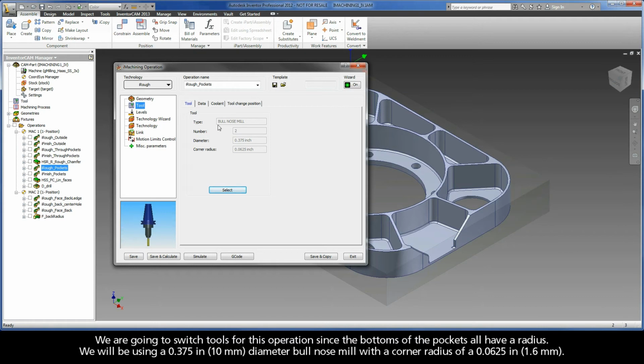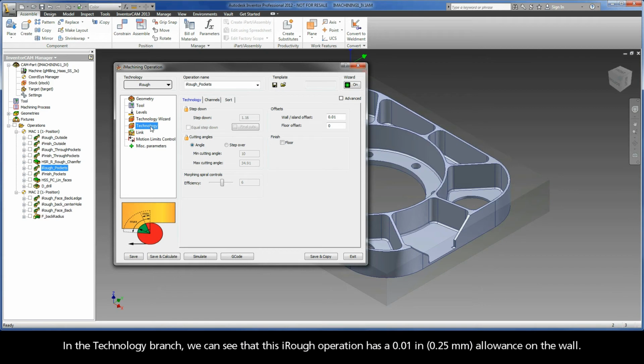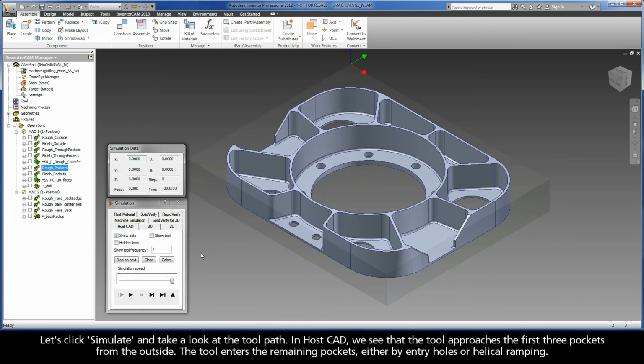We will be using a 3/8 inch diameter bullnose mill with a corner radius of a 1/16 inch. In the Technology branch, we can see that this iRough operation has a 10 thou allowance on the wall. Let's click Simulate and take a look at the tool path.